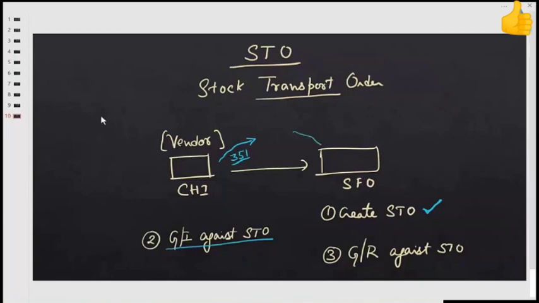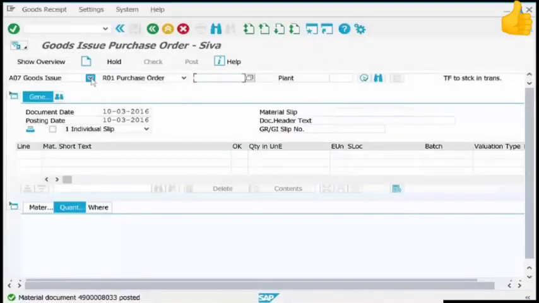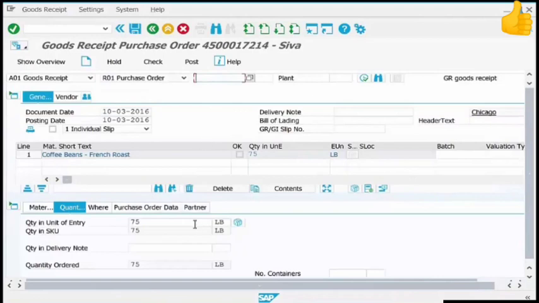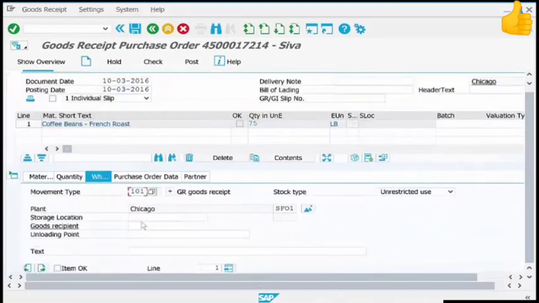And now we want to receive the goods into the San Francisco plant based on that stock transport order. That's step number 3. So select goods receipt against a PO. All right. Hit enter. And it automatically determines the material, quantity, where it's going to go, the movement type, etc. And the storage location, of course, is coffee. Click item OK and save.